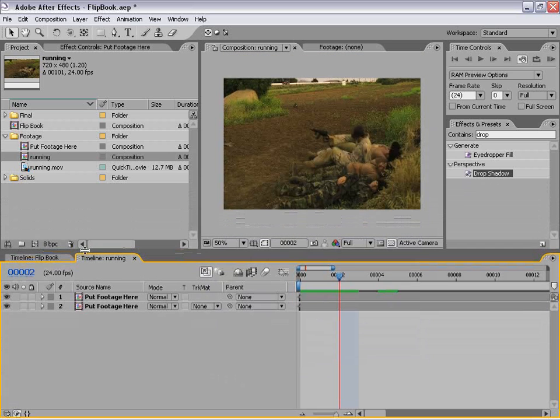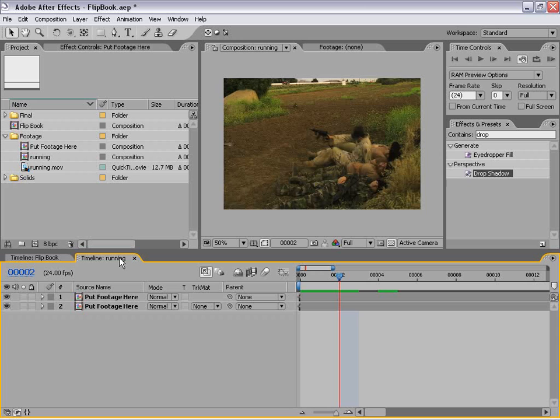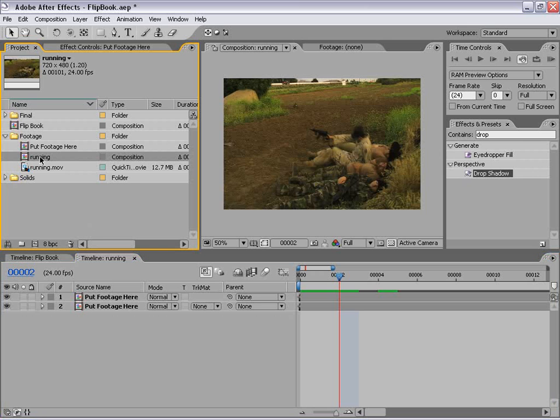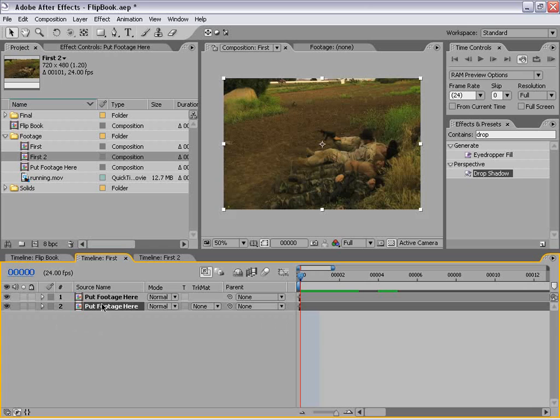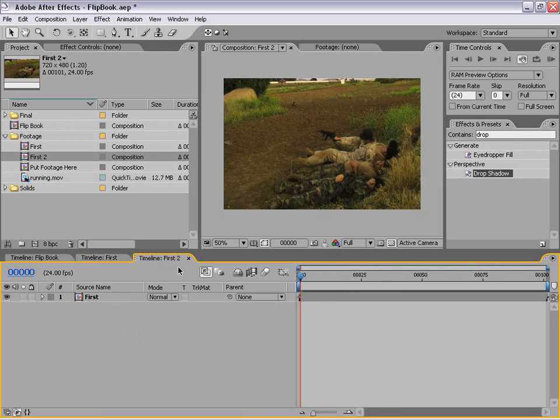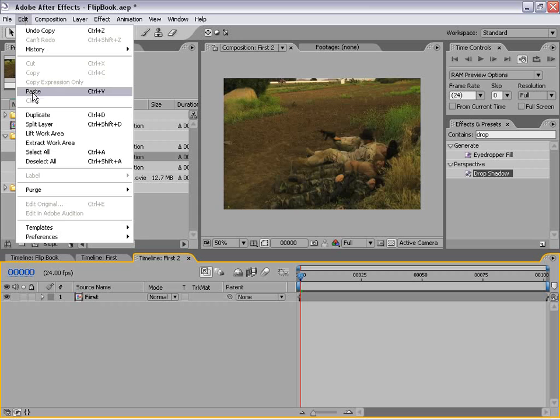So I'm going to go back up to my project, and you can see this composition is called running. We're going to call this first. And this is the first composition basically in the cycle. And then I want to take this and drag it into a new composition. And that way it's all by itself here. Now the other thing we need to do is come back to our first composition and copy an instance of our footage into this composition. So I'm going to select the layer, choose Edit, Copy, come into here, choose Edit, Paste.